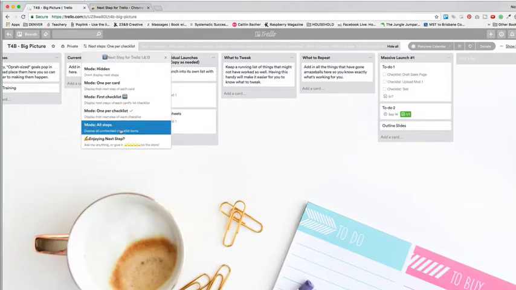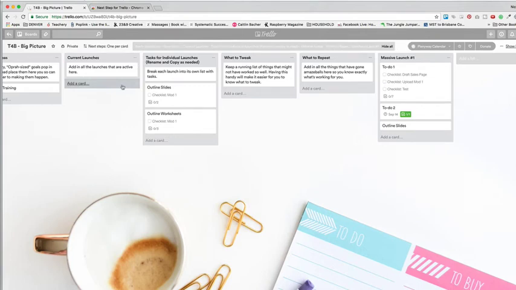is select an option where it shows you all the steps. Hella overwhelming, so I do not recommend that. And one per card.